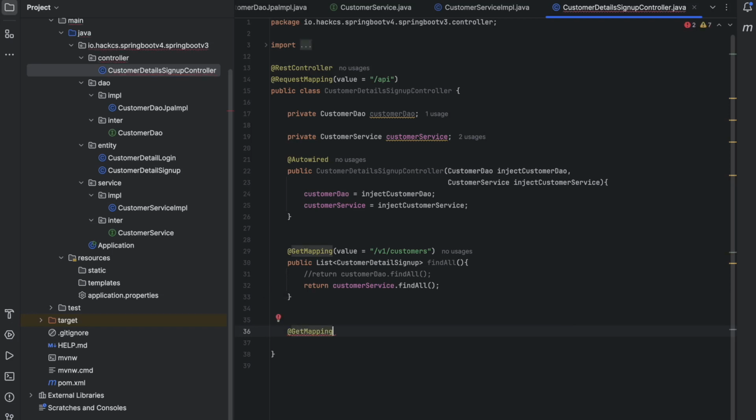So why do we need get mapping? Get mapping will get us the value by ID. We need to pass the ID and then we'll fetch the customer information. And here we are using a path variable.